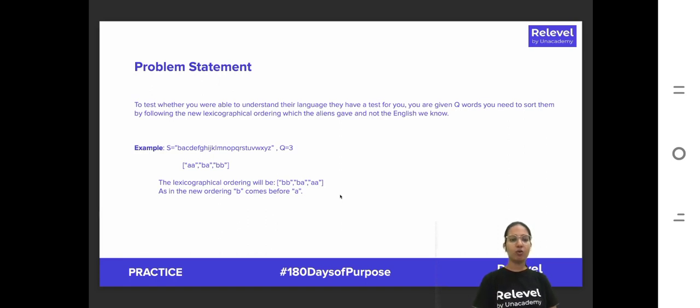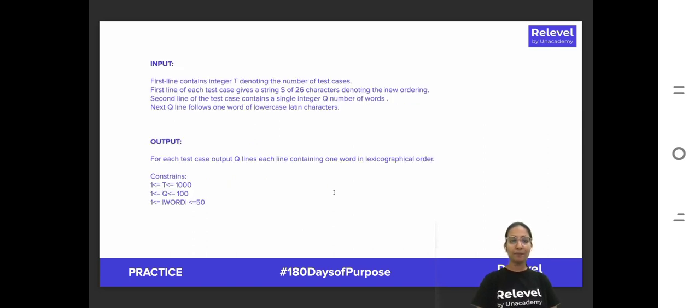Okay, so that is what is the problem statement for us. We will be given an input string, we will be given a value of Q, and then we will be given Q words for which we need to define the correct lexicographical ordering as per the aliens' language. So as a part of the input, we will be given a few test cases.